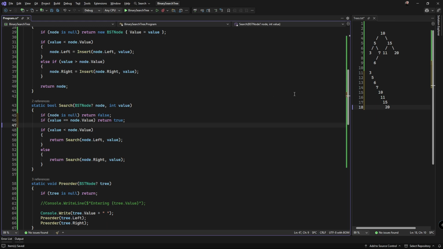So let's say we're searching for 7. We enter 7, so it's 10. The node is not null. The value is not 10, so then we go here. The value is less than 10, so we do search left. Now we have 5. 5 is not null, 5 is not the value. Now we say, is it less than 5? It is not. So we hit the else, and then we get 7. Is 7 null? It is not. Does 7 equal 7? It does, so we're done. It's true. So there we go.